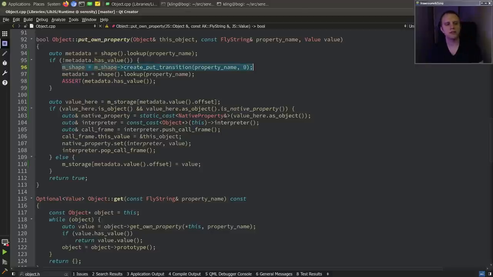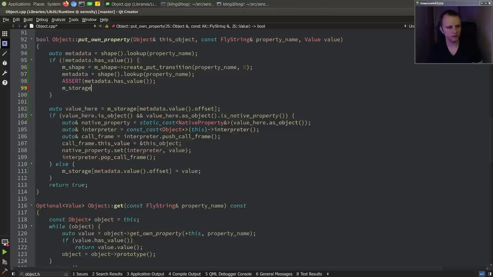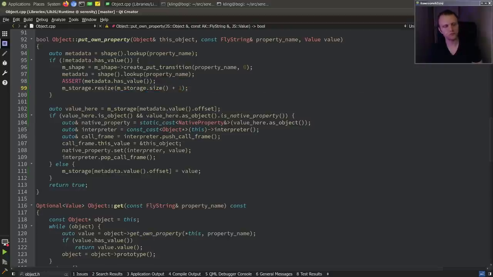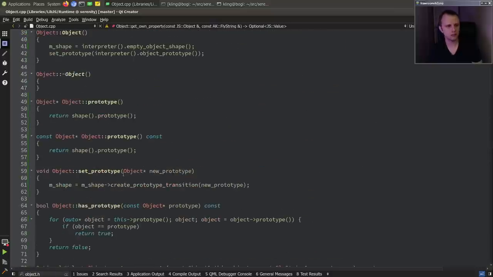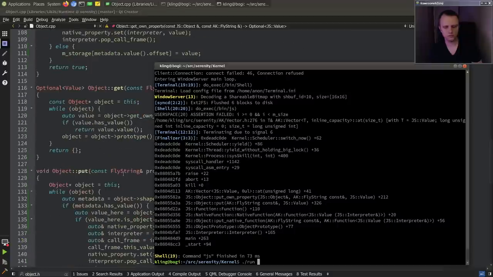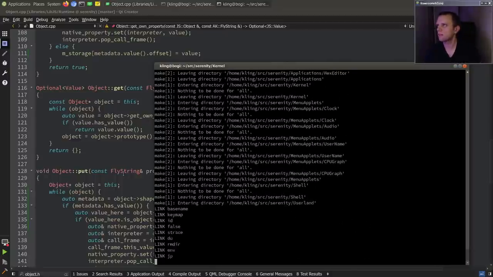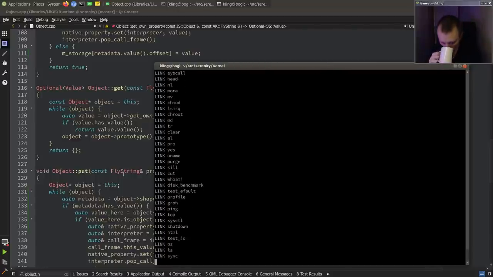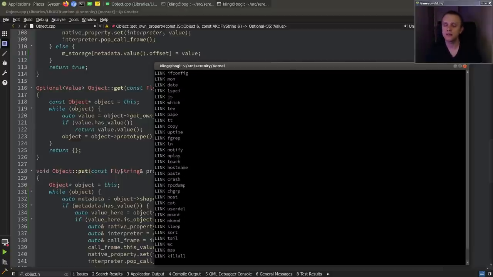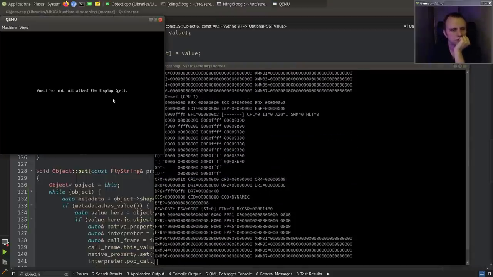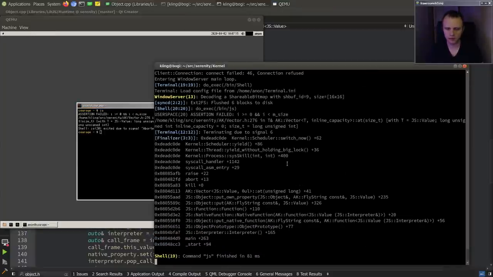So here, when we create a put transition, then we need to grow our storage. We have grow, resize. And storage size plus one. I guess that makes sense. So whenever we're adding anything to the storage that wasn't there before, we're adding a new key to an object, then we have to add one to the size of the storage. That makes sense. All right, we're still dead.